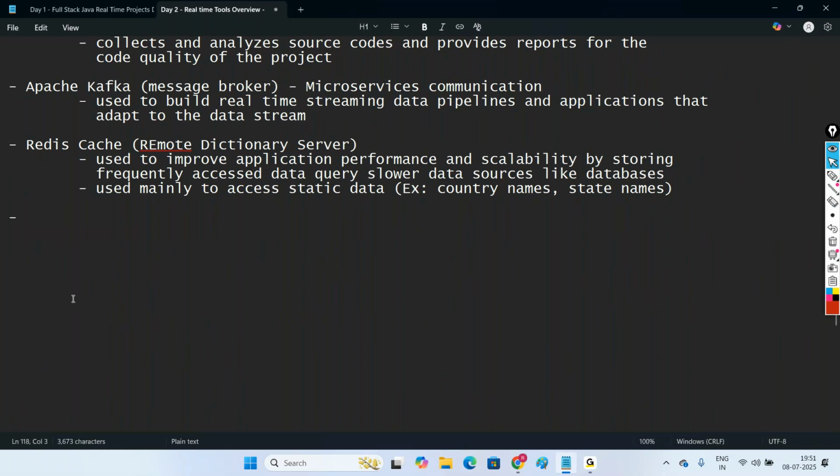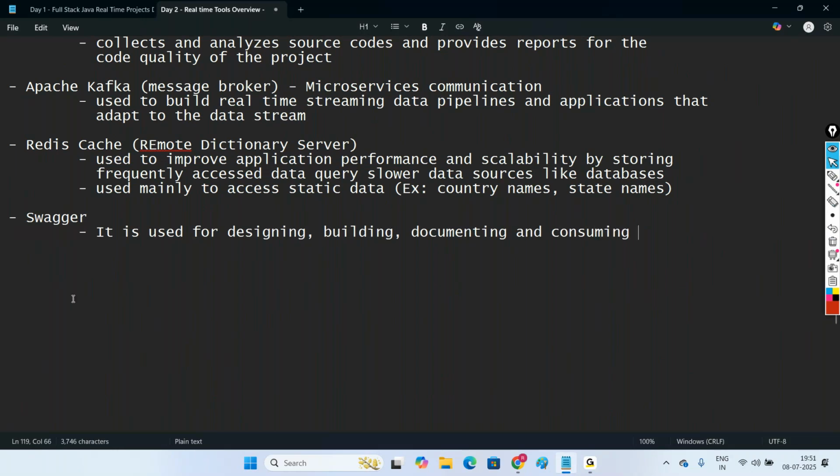Next one, Swagger. The use of Swagger is that it is used for designing, building, documenting, and consuming REST APIs. So for the REST APIs we are creating, if you want to design, build, and document them, it's for API documentation. Swagger is mainly used for API documentation.